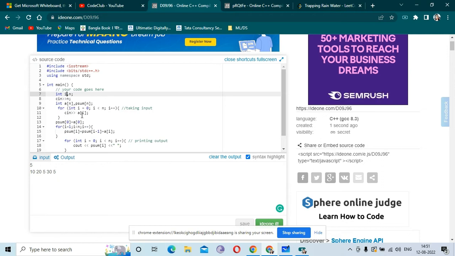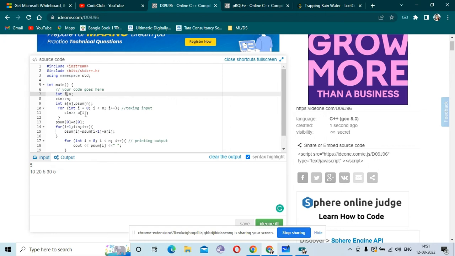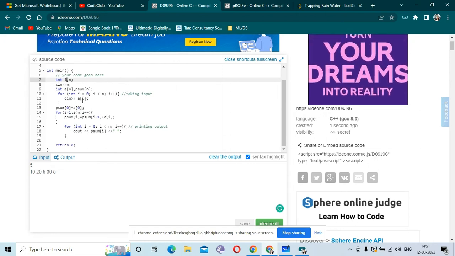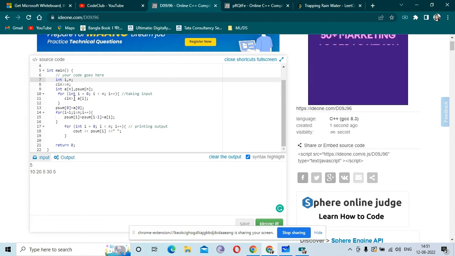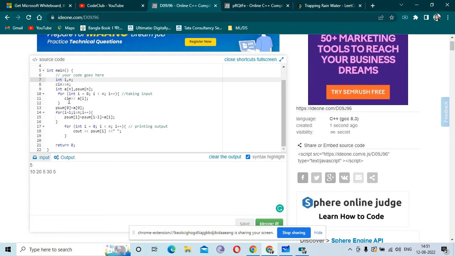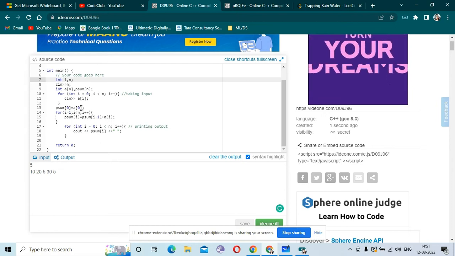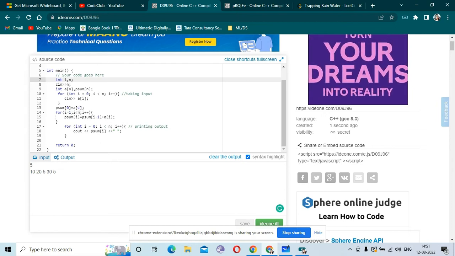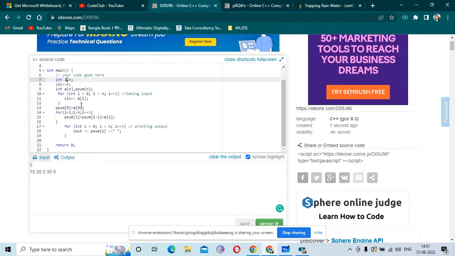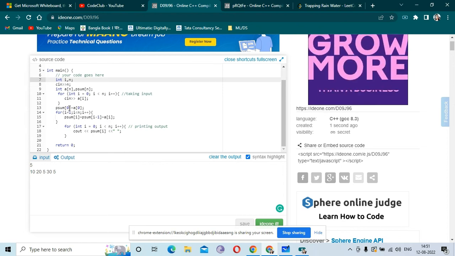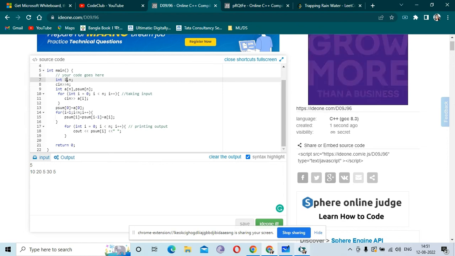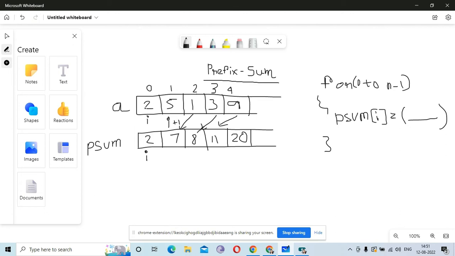We are taking input into array a, like how we take input into an array. We are using one for loop, and by using cin we are taking input into the array. Then we are initializing: the first element of the input array will be stored into the first element of the resultant array, psum[0]. Like how I discussed, 2 will be copied into the result array.